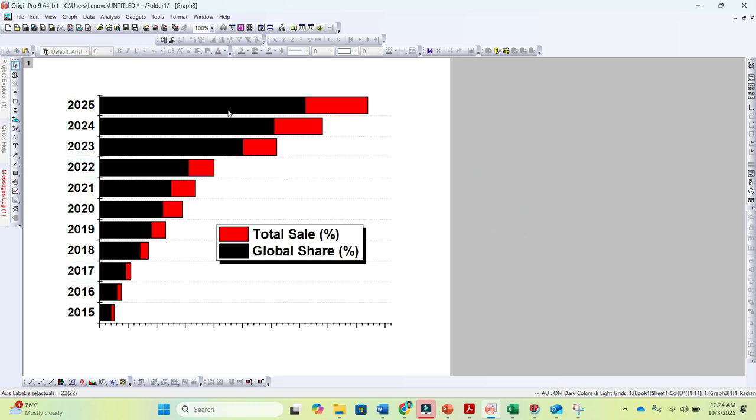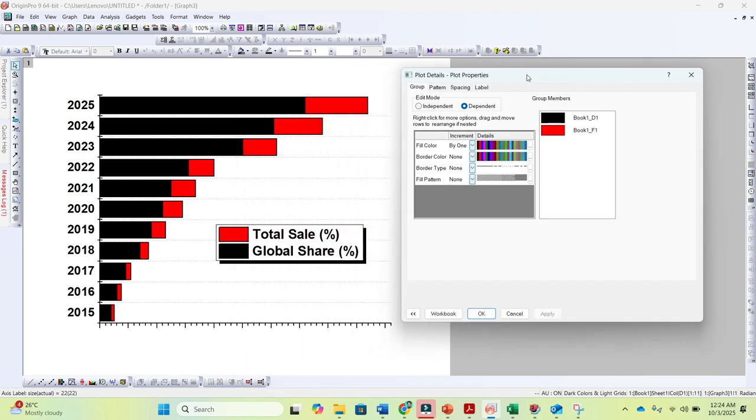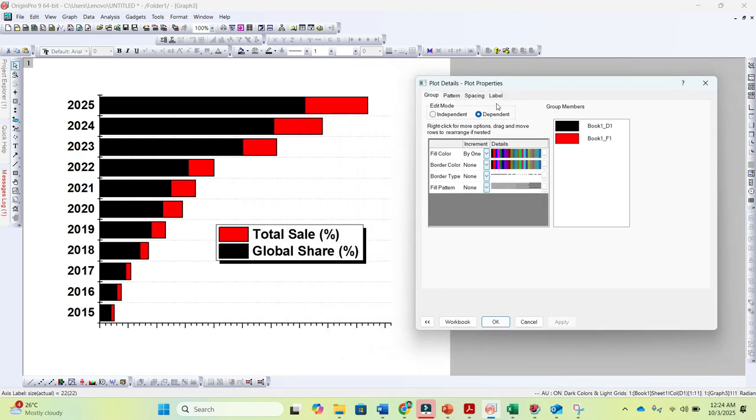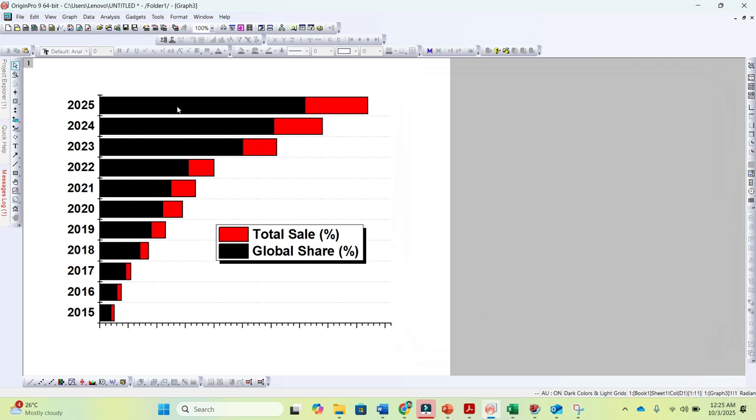Now let's play with this diagram. This is the most important part. When I click here, you can see these dots appear in all these plots, one on the black one and also on the red one. This means that they are dependent on each other, so I have to make them independent. When I double click, this box appears. I can bring this box to the right. First of all, I have to make it independent. So when I make it independent and apply, okay, now you will see changes.